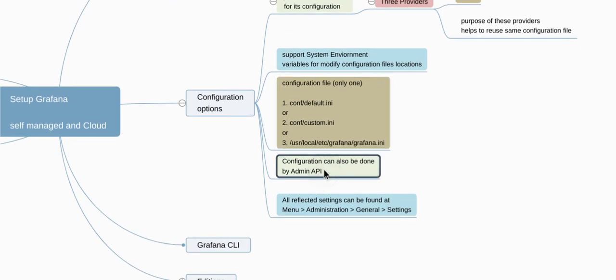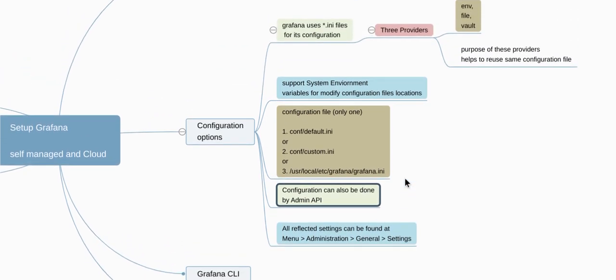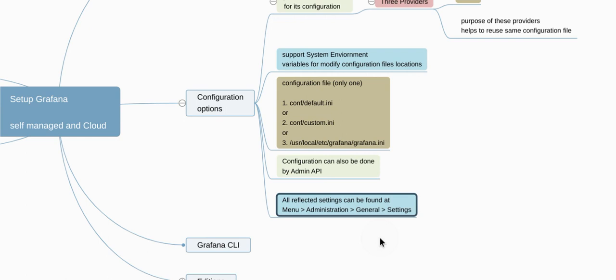It's at runtime. Yes, here you can see that this is the path. All the settings you could see in the menu icon, under administration, general settings. There you could see all of your settings, whatever the reflected settings. These are the options, so that means file based or runtime API based, and you can see all of the reflected settings in this path in your instance, in your browser.